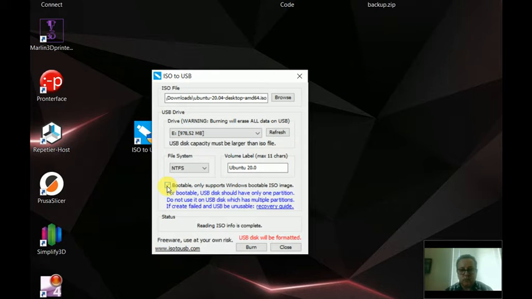And bootable only supports Windows bootable image. You need a bootable key. If your USB key is old, maybe it's not bootable, because I remember a couple of years ago there were two kinds of USB key sold in the retail store, and some of them were not bootable and some of them were bootable. But actually in 2020, I think that's no longer relevant. All USB keys are bootable, but this is what is sold here in Canada, my observation.